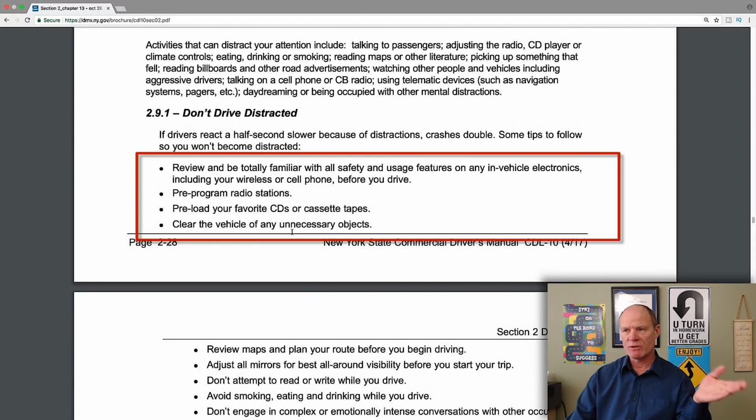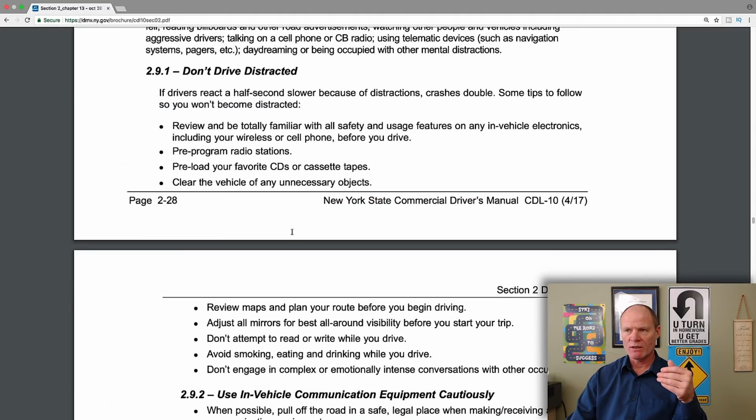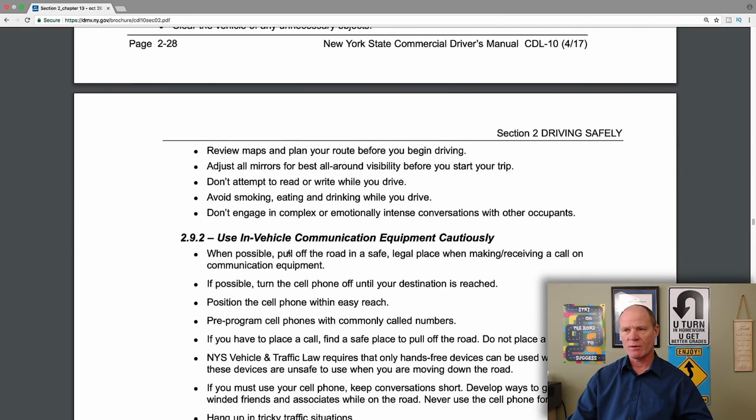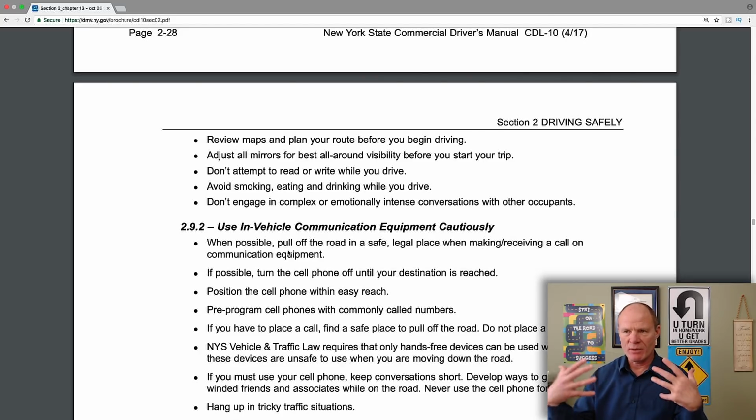So review and be totally familiar with safety and usage features on the vehicle and electronics, including your wireless or cell phone before you drive. Pre-program radio stations, preload your favorite CDs, and clear the vehicle of any unnecessary objects, okay? So have all of this stuff ready. Have all of this stuff in place before you start driving, okay?